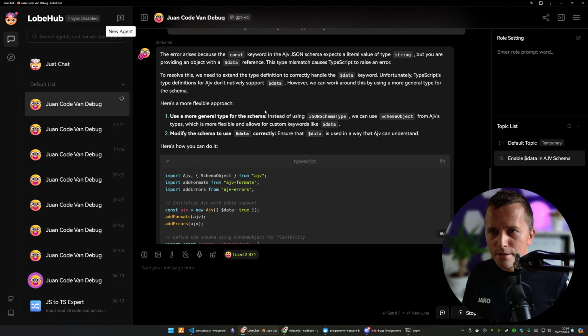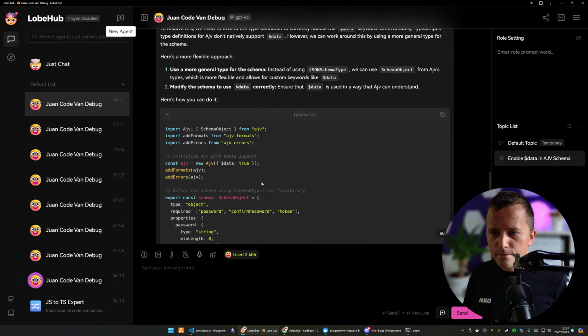Okay, let's see. The error arises because the const keyword in AJV expects a literal string value, but you're providing an object data reference. This type mismatch causes TypeScript to raise an error. To resolve this, we need to extend the type definition. For the data keyword, unfortunately, TypeScript type definitions for AJV don't natively support data. However, we can work around this by using a more general type for the schema. Instead of using JSON schema type, we can use schema object.